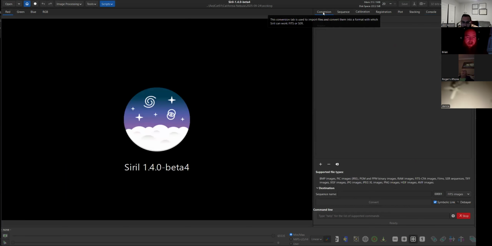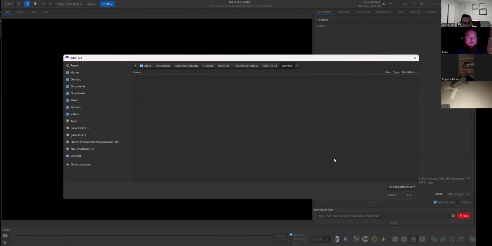So the first thing I want to do is let's start with the flat frames. With the flat frames, you want to calibrate them using your bias, right? And before you actually use them to calibrate your light images. So first thing you gotta do is you gotta come here, click that plus, and load all your flats.